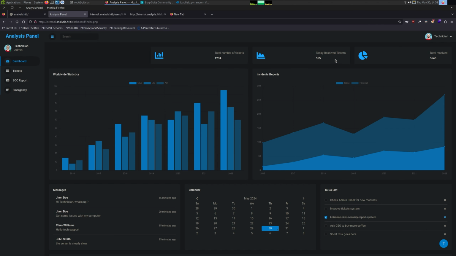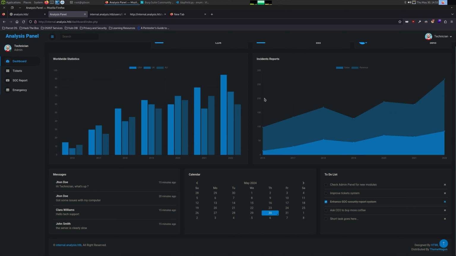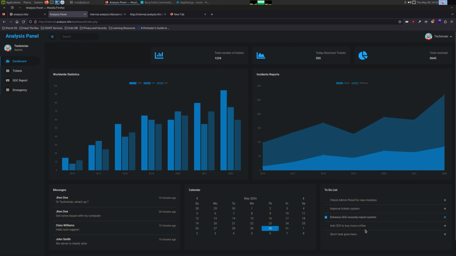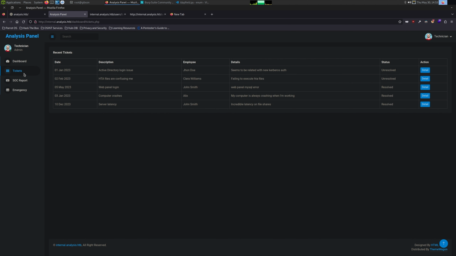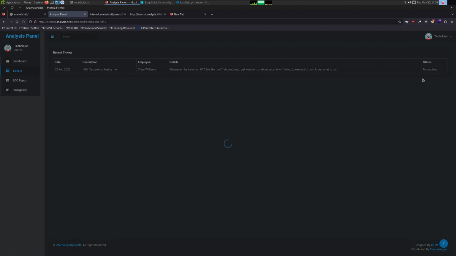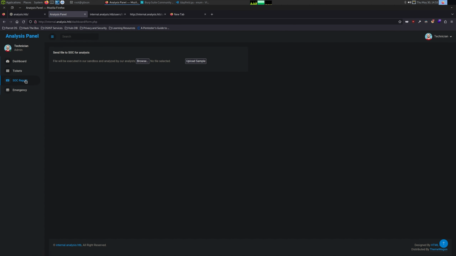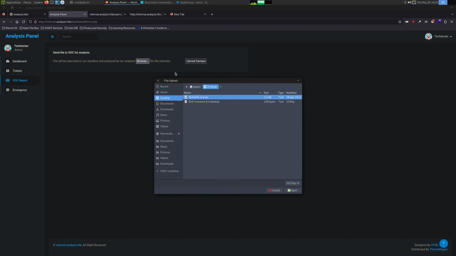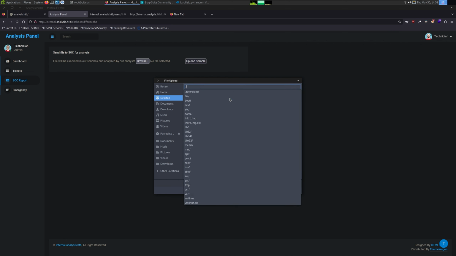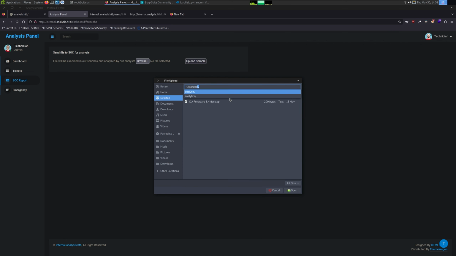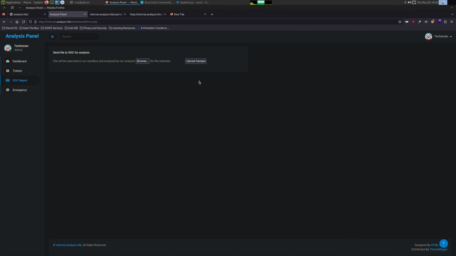Now let's go and see what we can do with this analysis panel. Looking through this, it doesn't really have anything interesting here. If we go to tickets, Active Directory login issues, HTA files, if we click details, does it have anything? Get weird errors. Let's go to SOC Report. Files will be executed in a sandbox and analyzed by an analyst. Let's just try putting a file here. Let's go to HTB, analysis. Whoops.